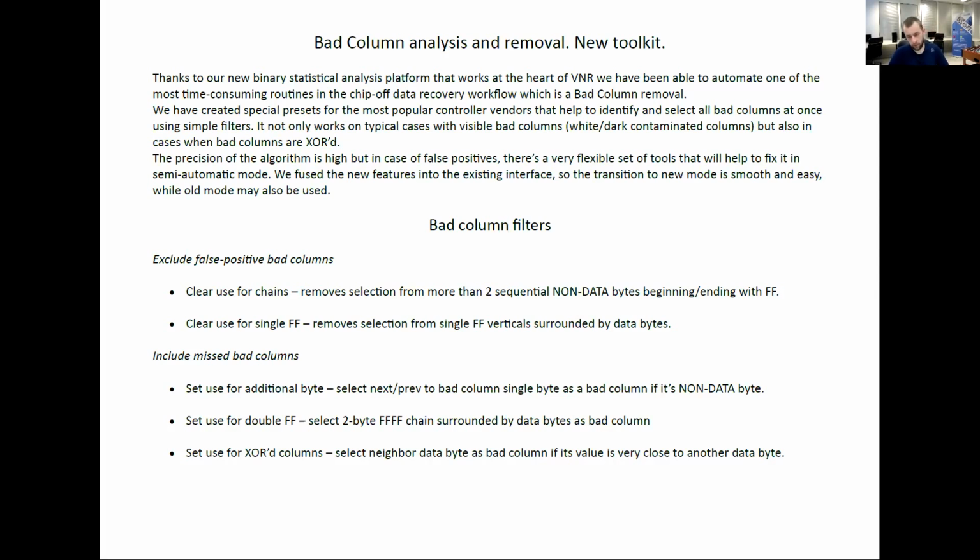So most of the time it's a vertical byte or 2 bytes sometimes, which go through all the plane. So basically, it's some sort of weak places of flash memory chips.